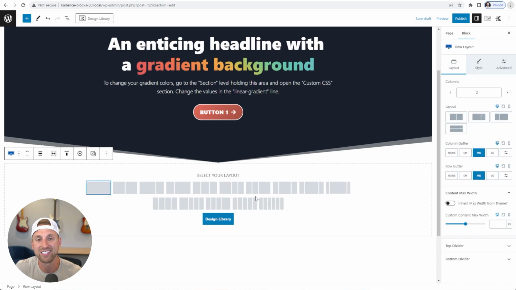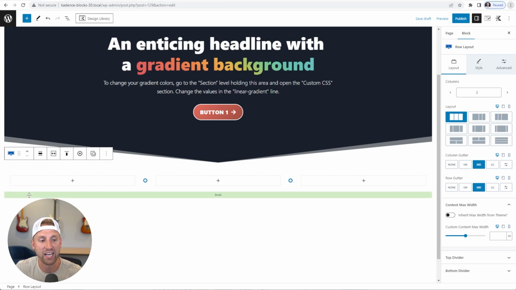And so here's where you can select how many columns and things that you're going to use. And so I'm going to use 3 even columns. So I'm going to choose this one right here that has 3 equal columns. And you can see that those columns then get added to my screen.